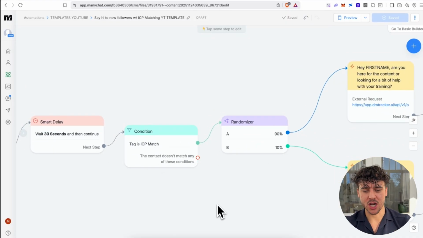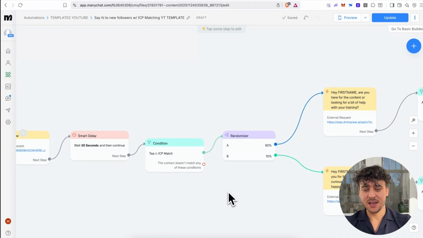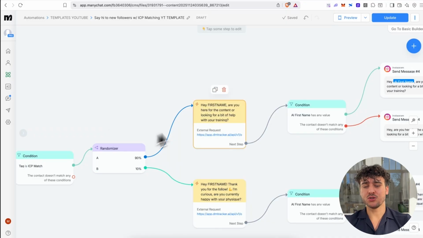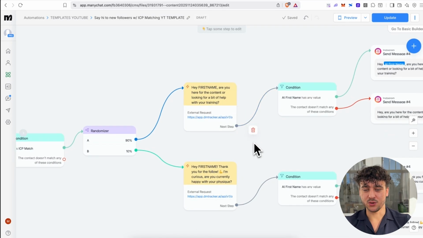and we then check if the person is an ICP match or not. Now, if you want to proceed regardless of whether they're an ICP match or not, you can simply connect the B path over here like this, and it's going to proceed regardless. From there, we have a randomizer which goes down 2 different paths with 2 different messages so that we can split test which of these gets the highest reply rates. And these 2 nodes actually connect the flow to DM Tracker.